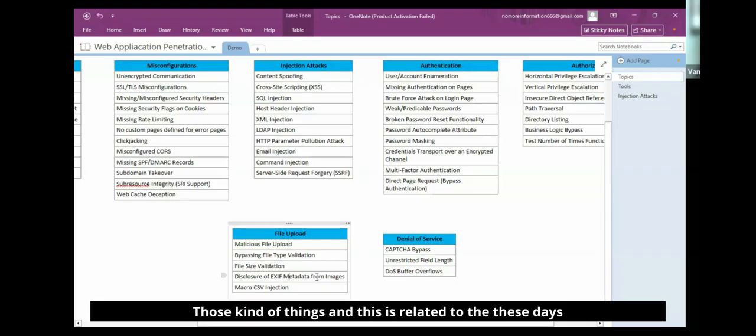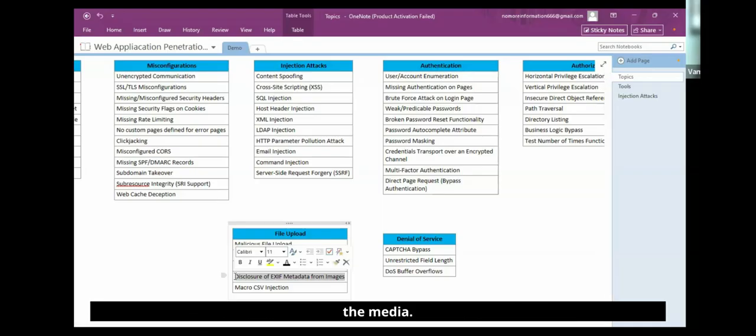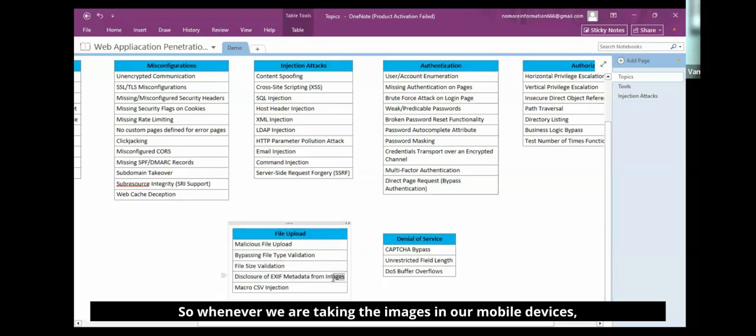Those kinds of things. And this is related to the fact that these days we all upload images to social media, and whatever media we are publicly posting. Whenever we take images on our mobile devices, they embed our geolocation information and details of which mobile we have taken the photos from. All those metadata are embedded in the images. So we will check, if we upload those images, whether it removes those metadata or not.